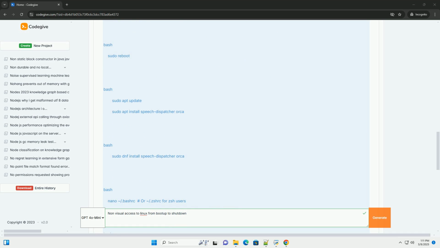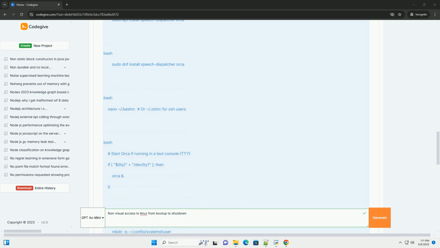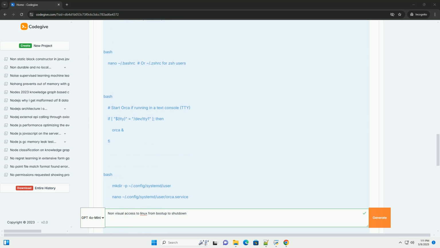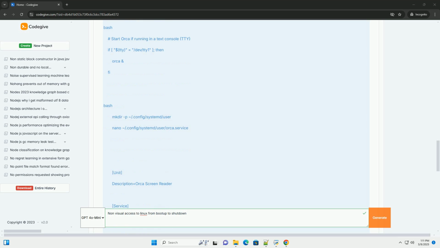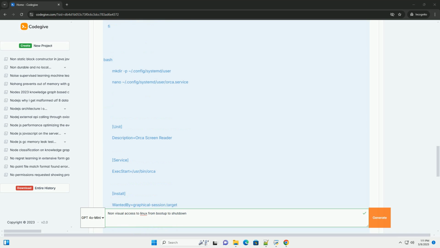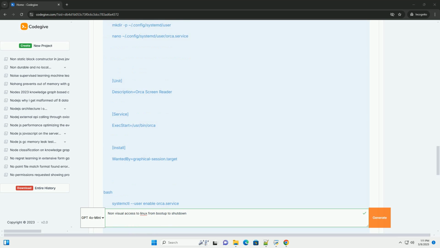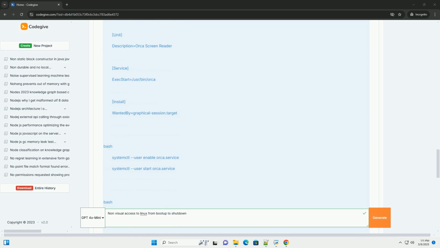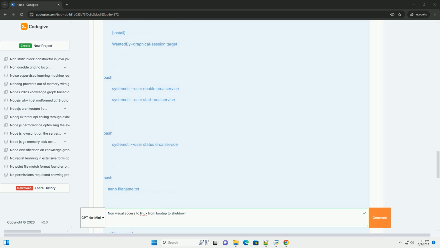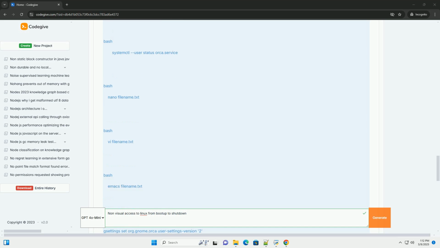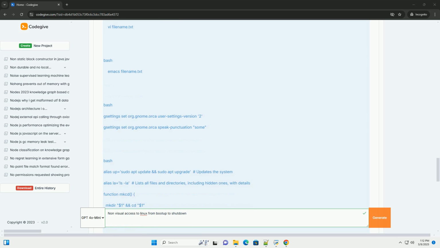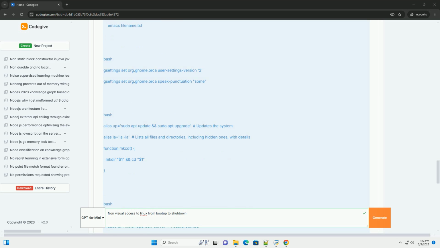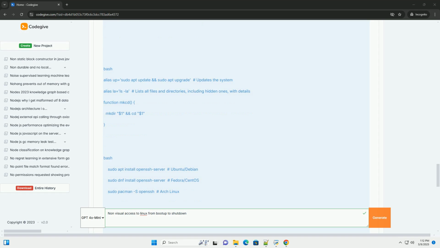Prerequisites. Basic Linux knowledge: familiarity with the command line, basic commands like ls, cd, mkdir, rm, and text editors like nano or vi is beneficial. Installed Linux distribution: this tutorial assumes a standard Linux distribution, for example Ubuntu, Debian, Fedora, or CentOS, is already installed. The specific steps might vary slightly based on the distribution.